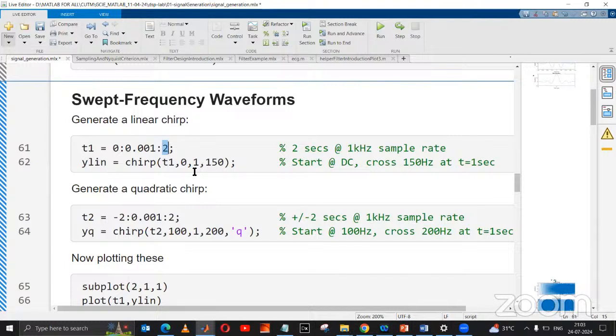Next is the chirp function. If I want to create the chirp function with a crossover frequency of 150 hertz at 1 second, then it is t1 comma 0 comma 1 comma 150. Here t1 is the time, and after that you can mention the other parameter values. That way you can create the linear chirp.